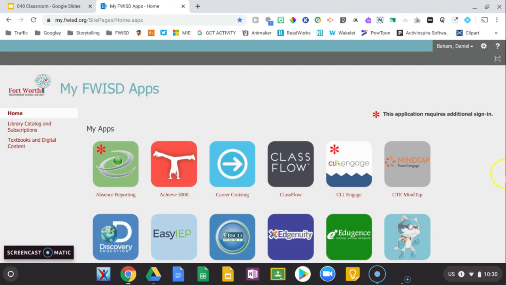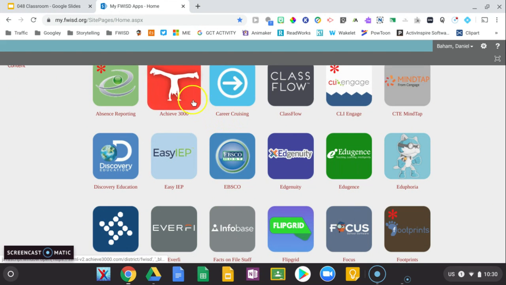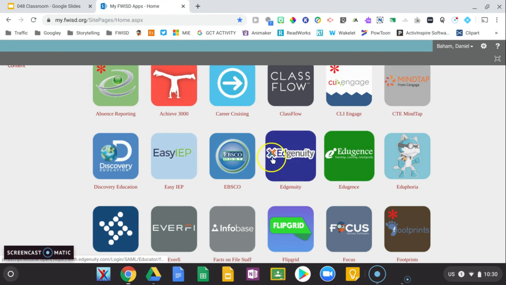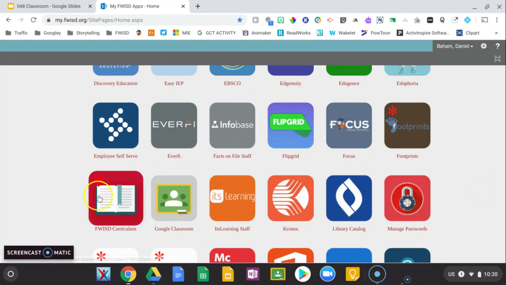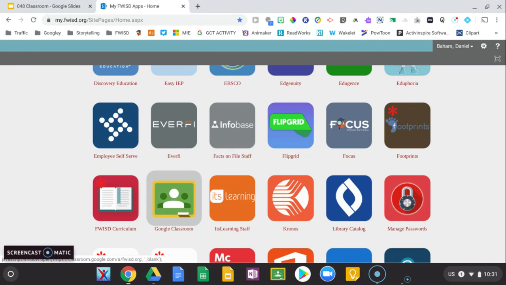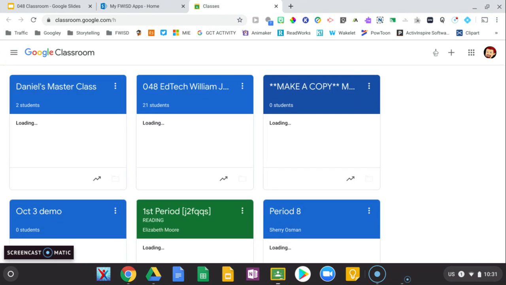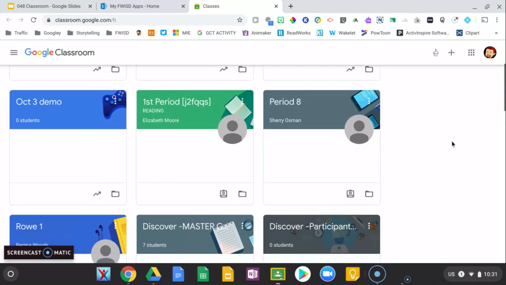First time for everything. And from here, a lot of the applications that you're familiar with. I mentioned Achieve earlier. There's Edgenuity, Edugence, Eduphoria. Related to those, of course, the Fort Worth ISD curriculum is now housed here. Employee self-serve for pay information. And there's Google Classroom. I gave Google Classroom a click, and in just a moment, it's going to display every class in which I am either a teacher or a student.